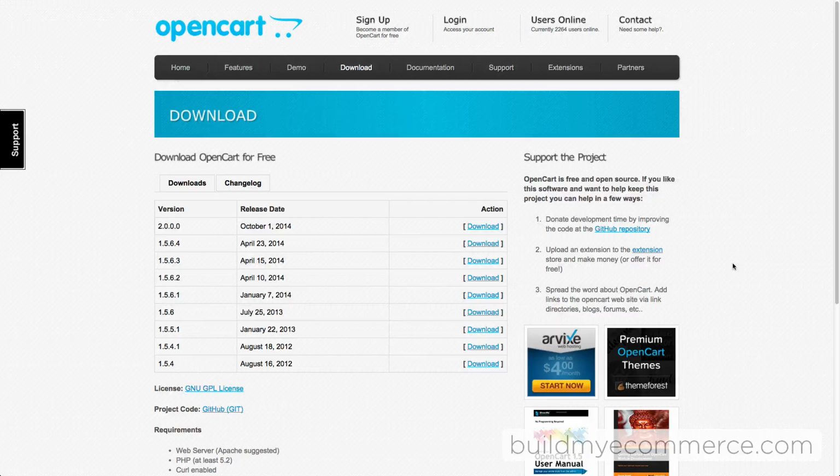OpenCart 2.0 has been officially released, so I downloaded the installation files and poked around. In this video, I'll be pointing out some major differences between OpenCart 1.5 and 2.0 for the front and back end without going into every single detail, because I just downloaded the installation file and I need more time to test all the new features.